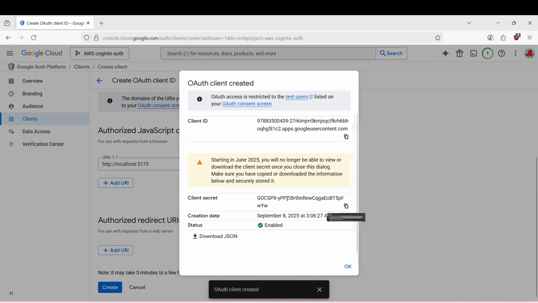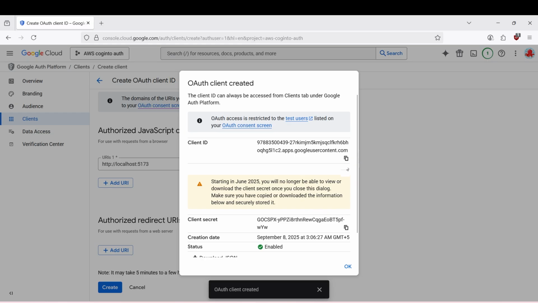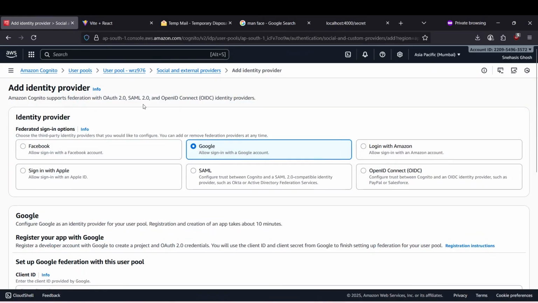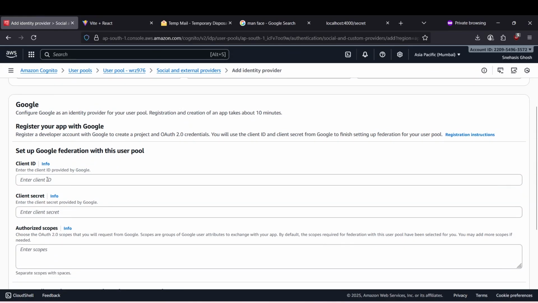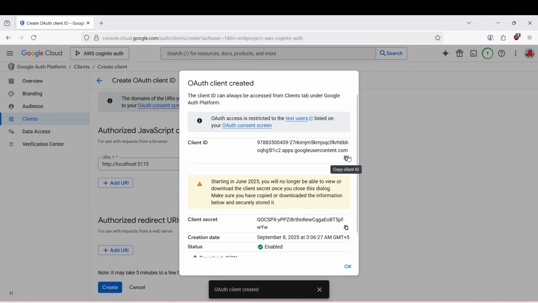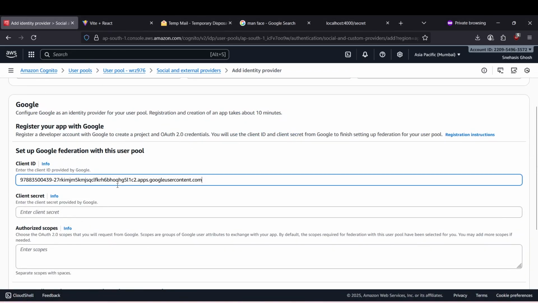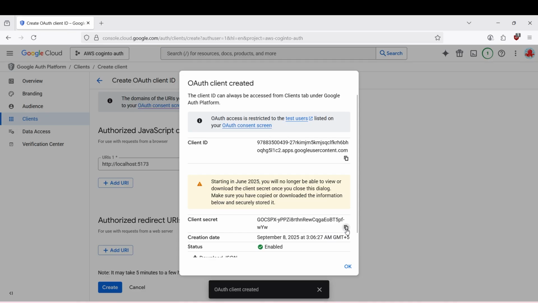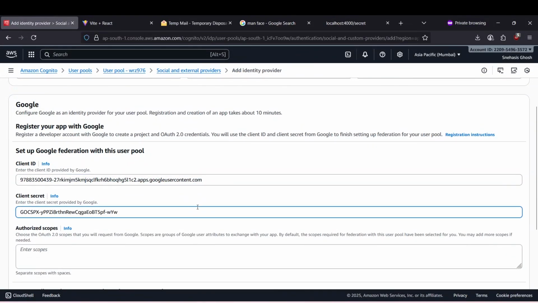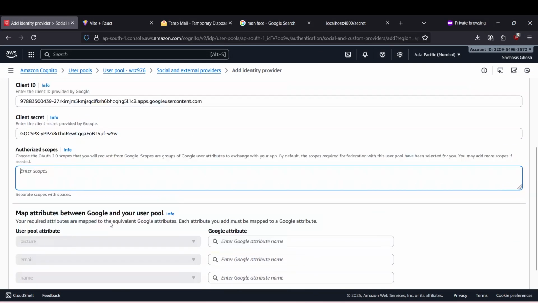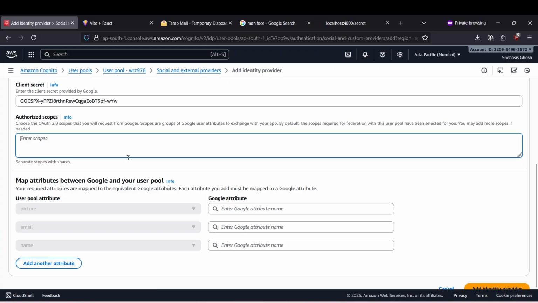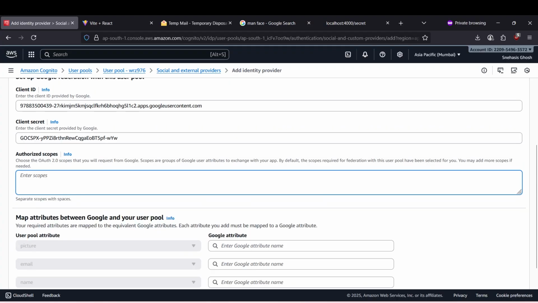And now we have got our client ID and client secret. And inside our add identity provider, we can paste that. First will be our client ID. Let's copy and paste it, and then client secret. Copy and paste it. Here we need to pass the authorized scopes. Here we need to pass the scopes that we have selected, like it was userinfo.email and userinfo.profile.